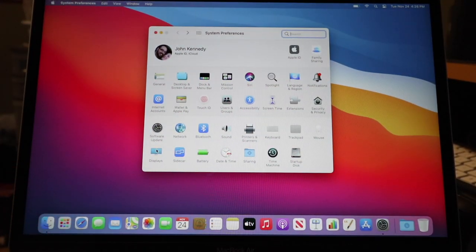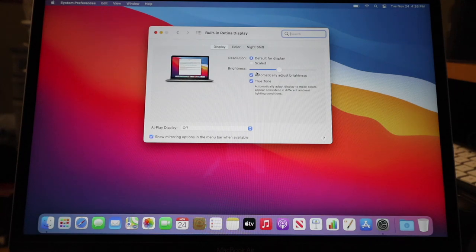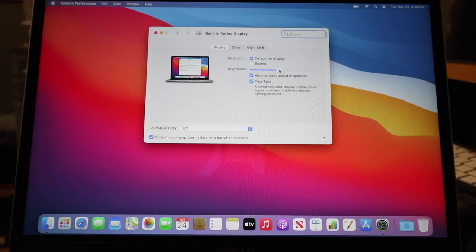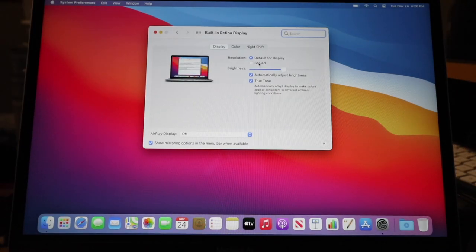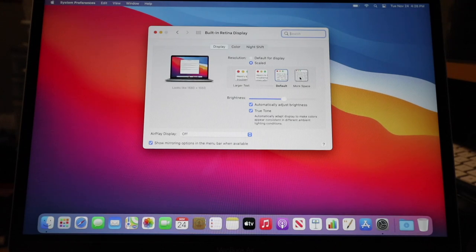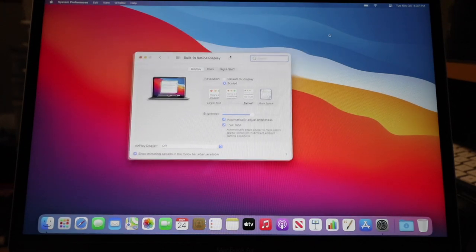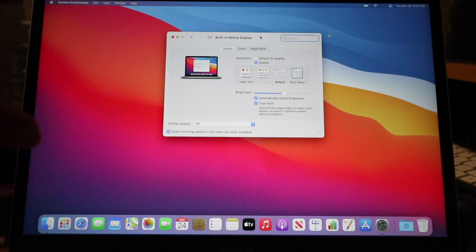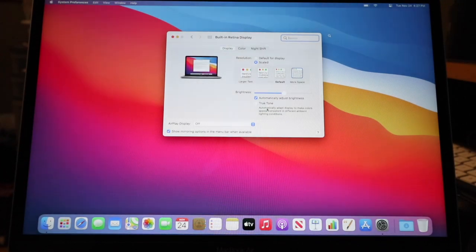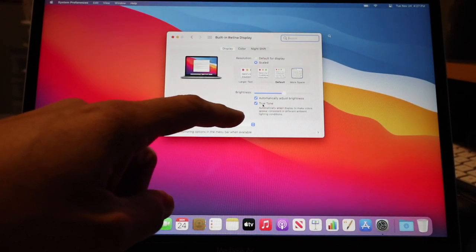First thing I'm going to do is go down to displays, and I'm going to change my scaling resolution to maximum. I like to have the maximum amount of usable space. So the default is to have it default for display, which it doesn't tell you what it is. So I'm going to go to scaled, and I'm going to choose more space. I always prefer to have the most space available on the screen. So I'm doing that. And this is where you can also toggle on or off True Tone.